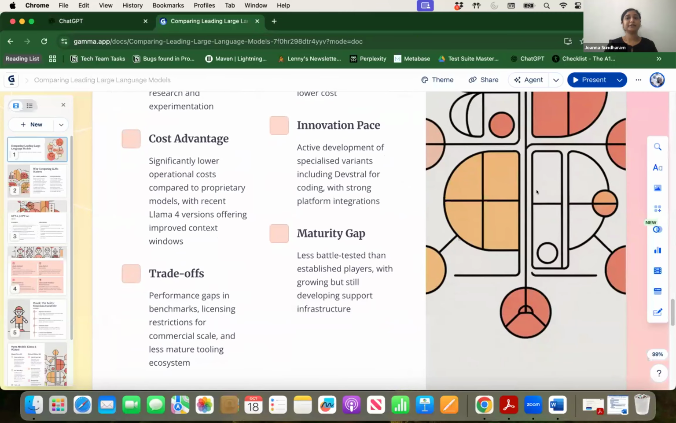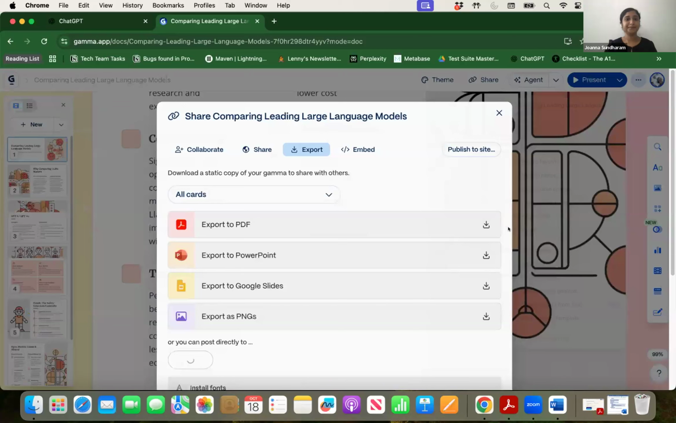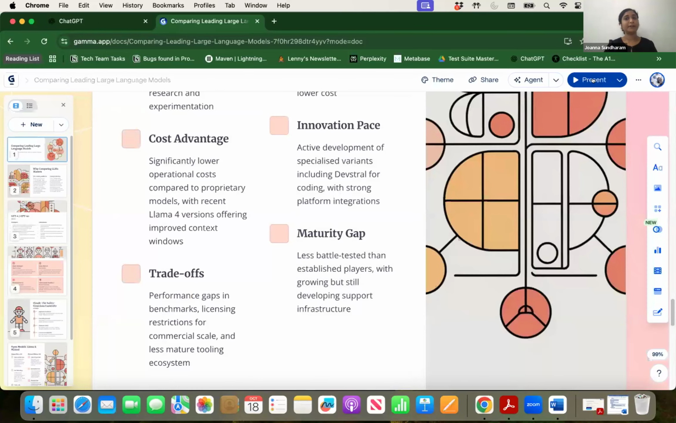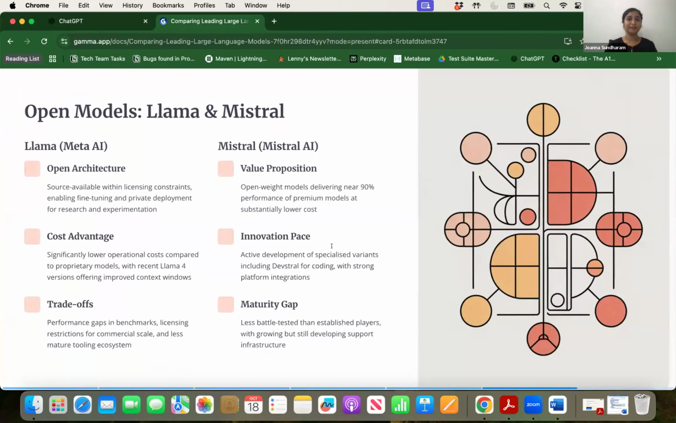The other advantage of Gamma is that you can actually present from your browser itself. So you can, of course, export. You can export as a PDF, as a PowerPoint, as Google Slides. So that option is there. You can also very much present from here, and it'll have very nice animations already available in the presentation itself.